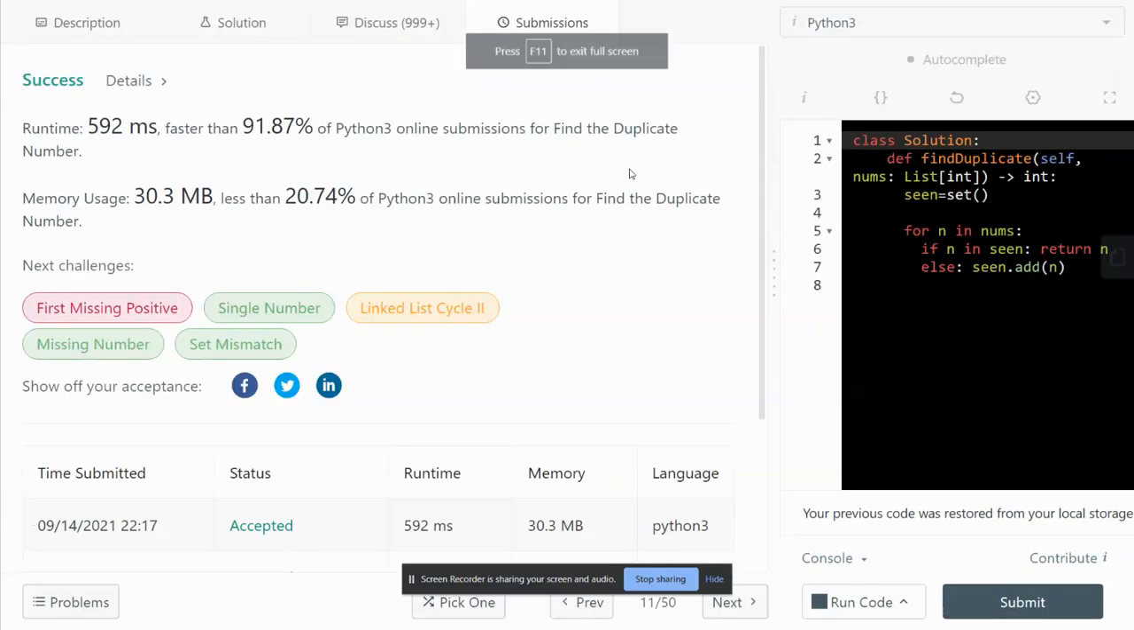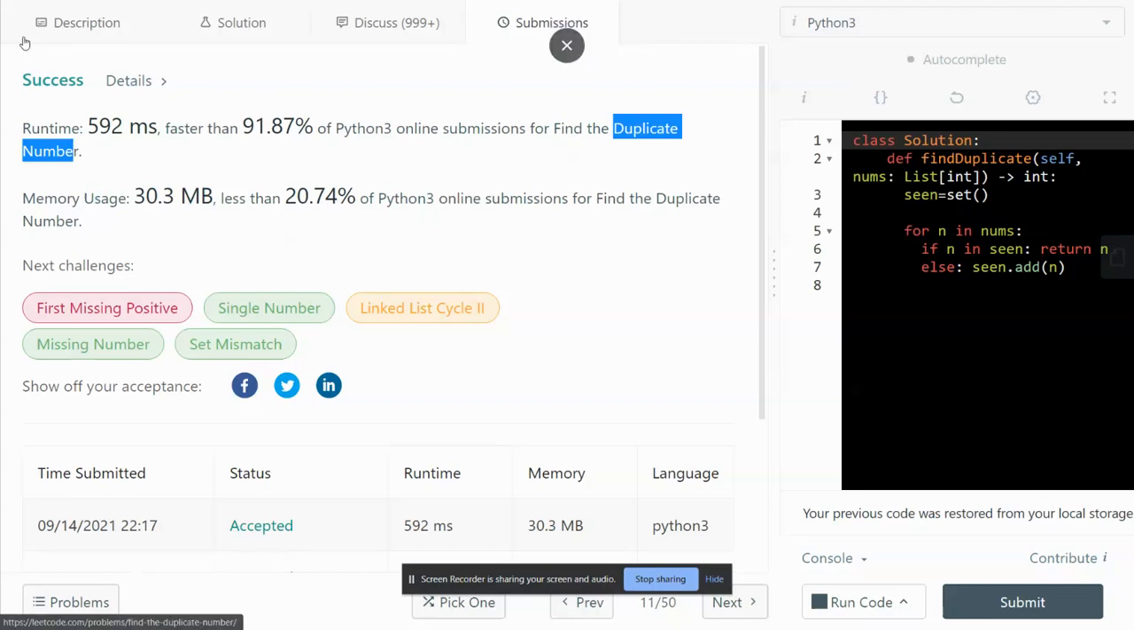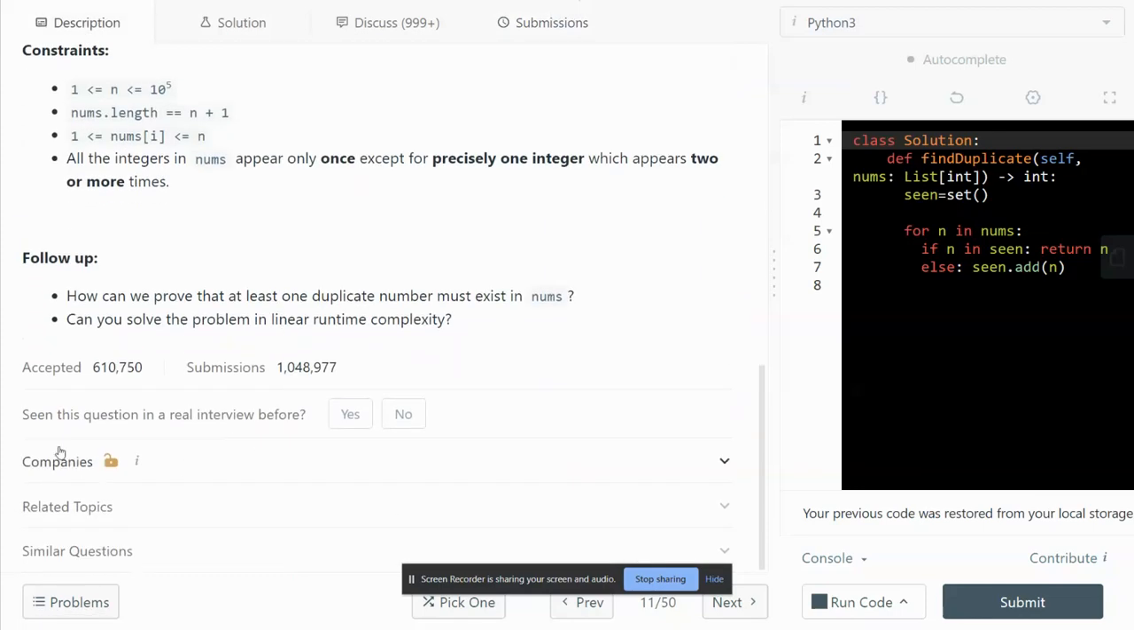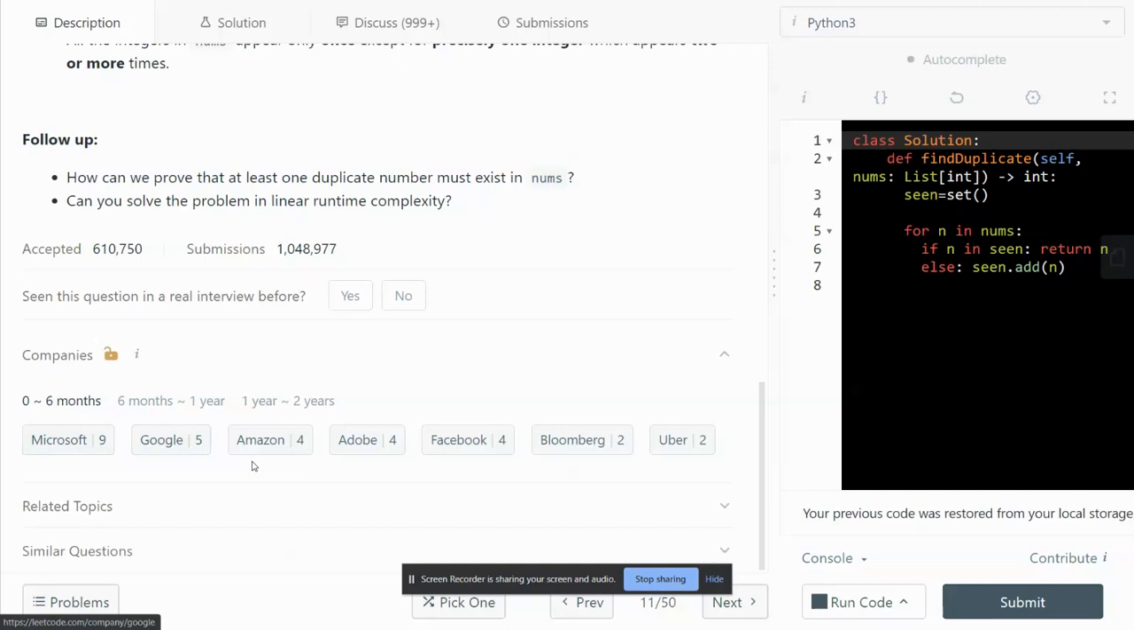In this video, I'm going to walk through this LeetCode problem, Find the Duplicate Number. This question was asked by Microsoft, Google, Amazon, and other big companies.